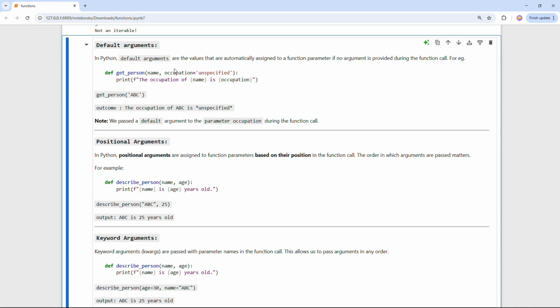Default arguments are values that are automatically assigned to a function's parameter if no argument is provided during the function call. Imagine you have a function that is designed to retrieve information about a person. This function might expect both a name and an occupation. However, if the occupation isn't provided when the function is called, you can set a default value, say "unspecified", so that the function still has a value to work with. This means that when you call the function with just the person's name, it will automatically print the occupation is unspecified. The key takeaway here is that default arguments simplify function calls by allowing you to omit some arguments while still having meaningful values in place.